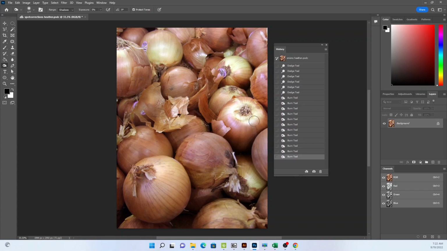All right, excellent. Let's see what that looks like. Let's go back in our history panel to before our first burn tool click. That's what it looked like before, and that's what it looked like after. Excellent. The last tool in the drawer is our sponge tool.